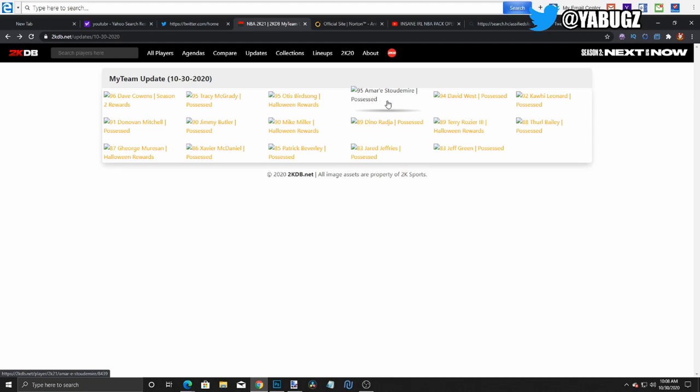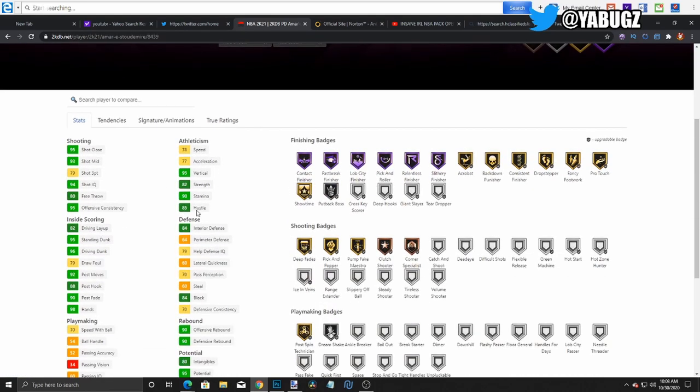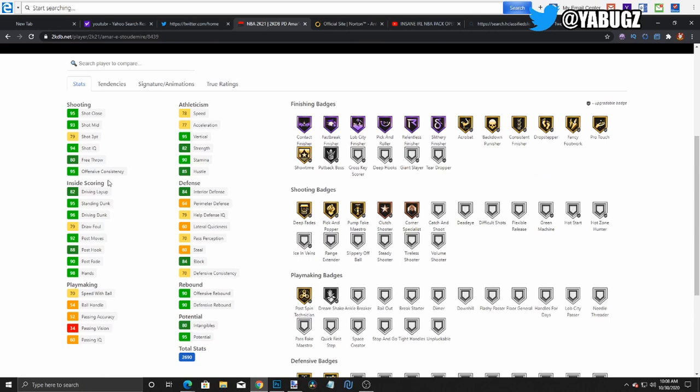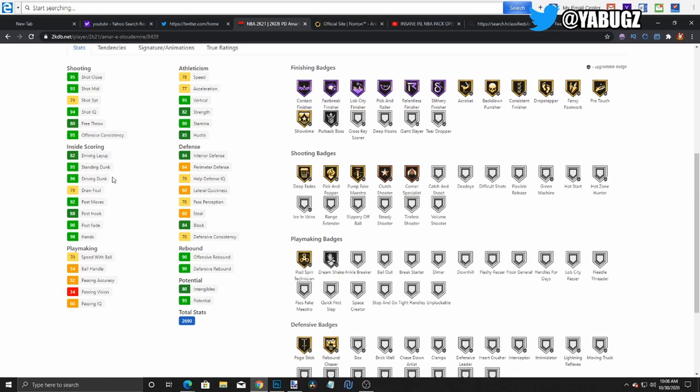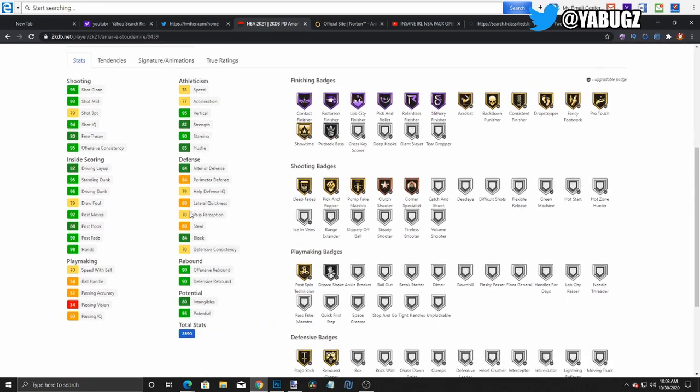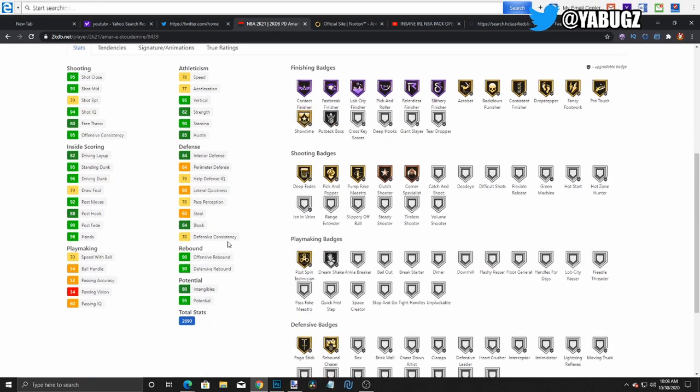Am I seeing right? We got Mike Miller Halloween rewards and Patrick Beverly. Wait, who else? Halloween rewards. George Mercine. Oh no! We got George Mercine too! Alright, Amari Stoudemire. Oh boy, we got big trouble. Stoudemire can shoot threes, 93 mid-range. Oh no. Driving dunk sick, standing dunk sick. Speed is 78. Oh no, guys. We got an issue.